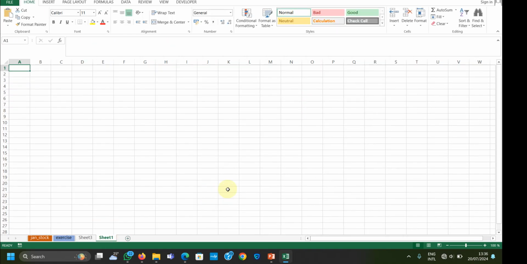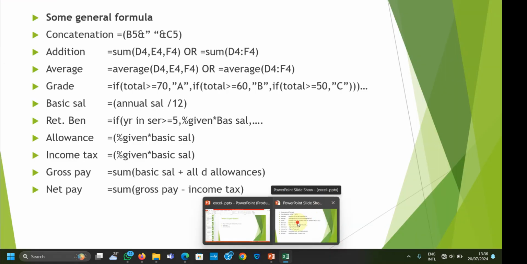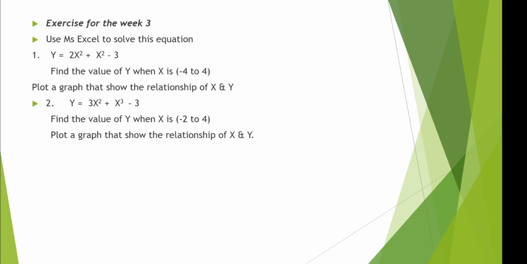The last one I'm going to do, I know it has been a very long class, but do pardon us. We've done the second one. We want to do this XY scatter chart. So for this XY scatter chart, we want to plot y is equal to 2x squared plus x squared minus 3. I'm going to teach you how to use Excel to plot a graph. So let's go do that.